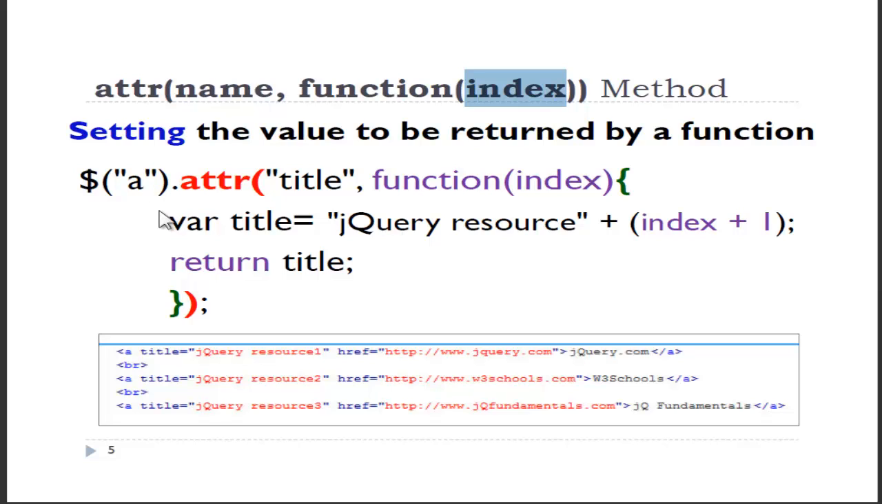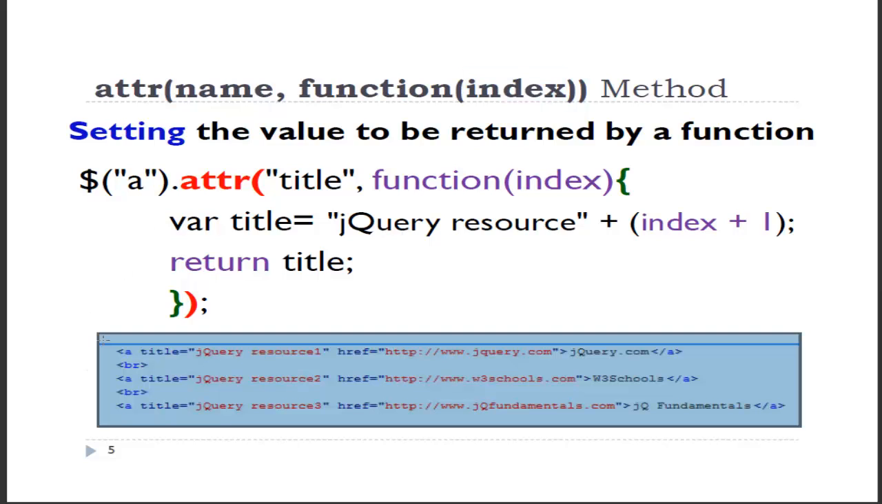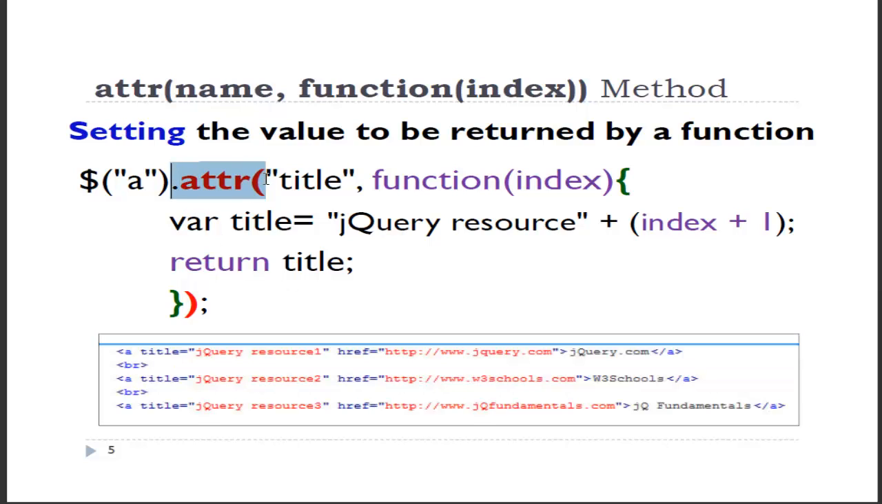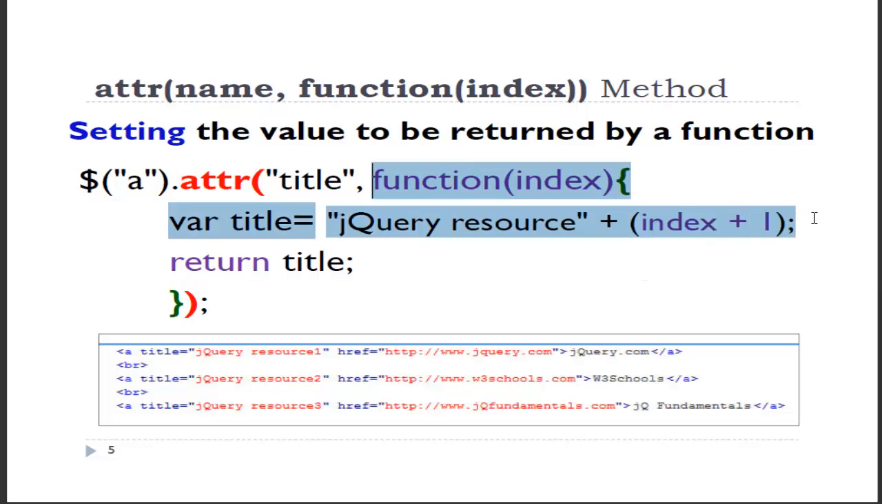So here's an example. And if you look at the HTML here, we have three A elements. And what we're doing is we are dynamically generating new titles for all of them. And each title will be different. We will have jQuery Resource 1, Resource 2, Resource 3. So here we have our attr method, and we are going to set values for the title attribute. We're going to set the title attribute, but rather than setting the same value, we will be setting different values based on what is returned by this function.